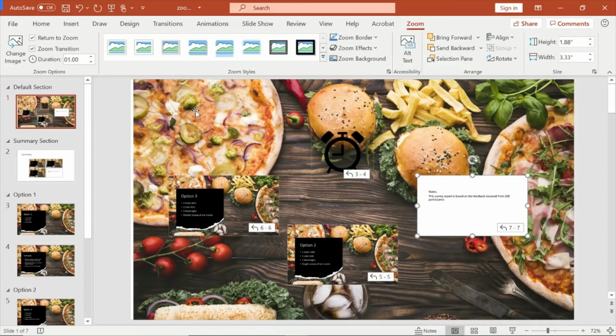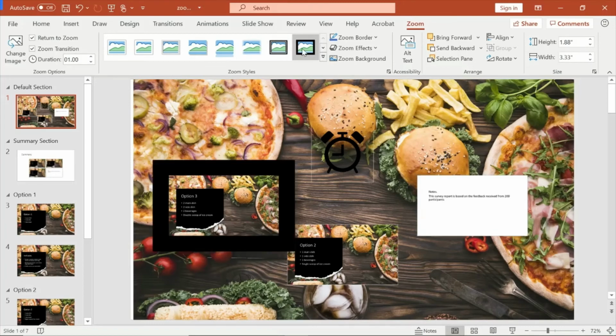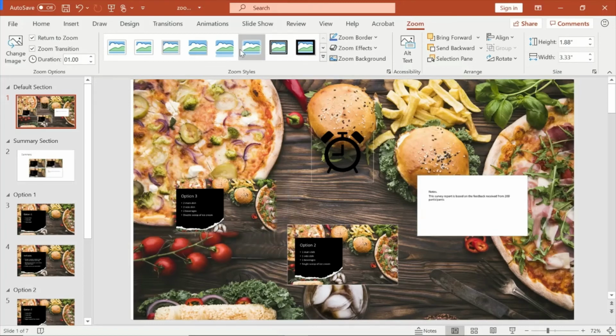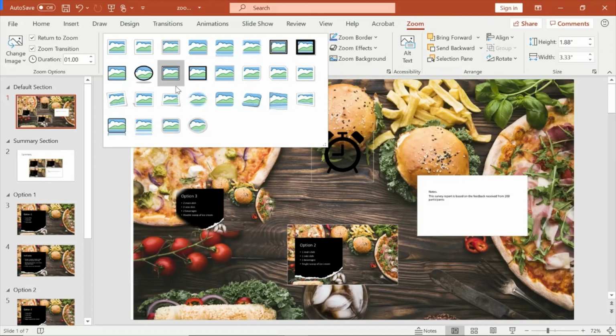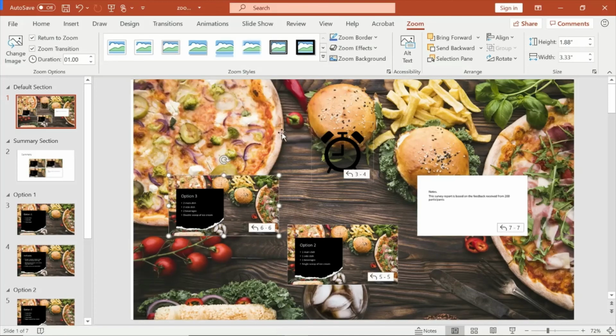Okay. And then you can also change the duration of the zoom, and you can change the layout. For example, you can change the layout with thick borders, different borders. If you click this one, you have even more, like the oval shape. On top of that, you can change the zoom border effect.